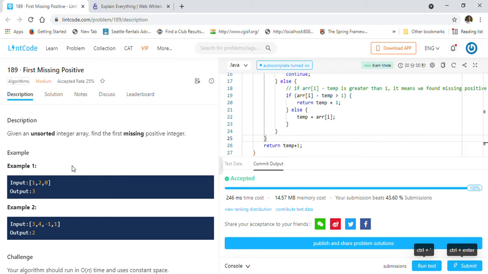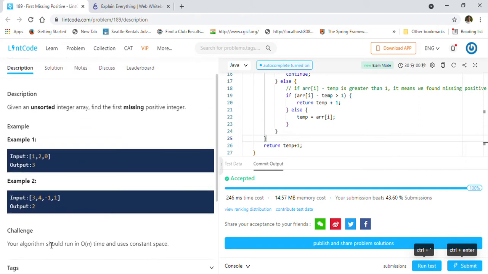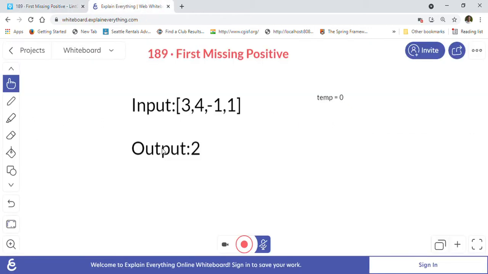So let's look into this problem now. Given an unsorted integer array, find the first missing positive number. A positive number is more than 0, right? So they have given us these examples here. And they are saying that we have to try to implement it in O(n) time and constant space. So let's first go into this example in detail.